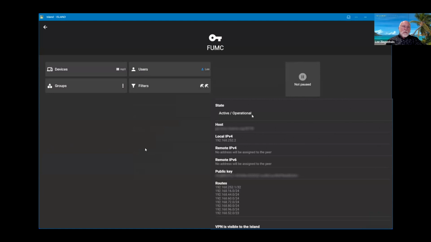The important thing to remember, of course, about VPNs on the island is that a VPN by itself, when it's created, has no access granted to it. You have to explicitly go in and assign that VPN to one or more devices and or users and or groups in order for those devices to be able to access traffic across that VPN.